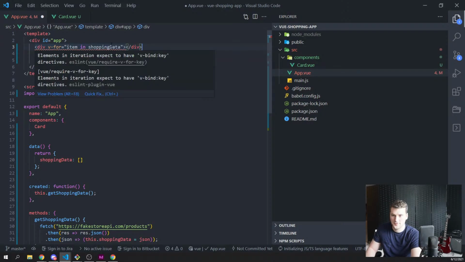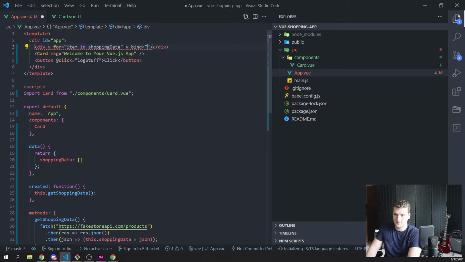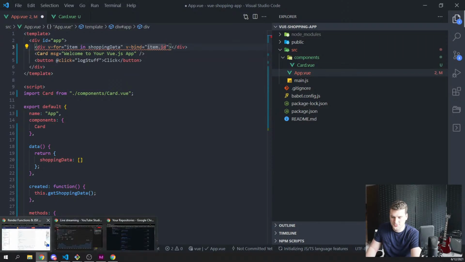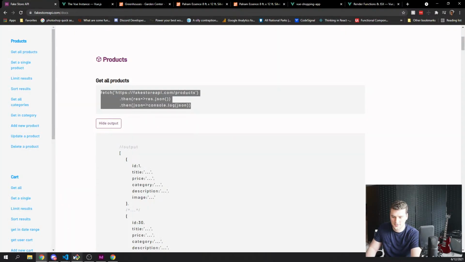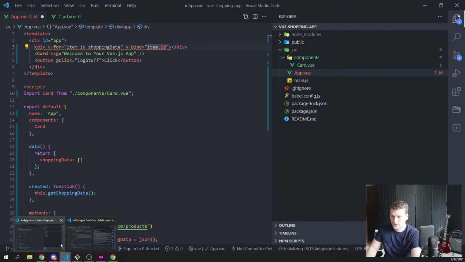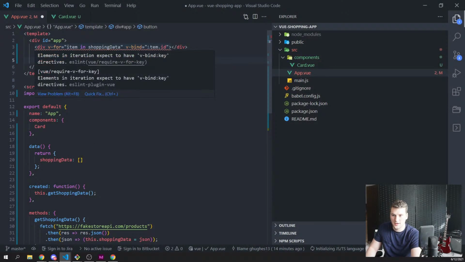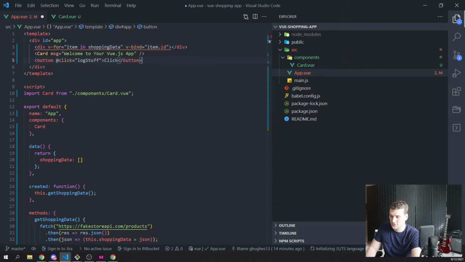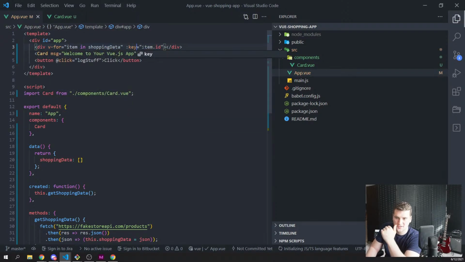What are you complaining about? V-bind, so we need a key. So we'll do v-bind, and then the key is going to be item.id. I think they have IDs, right? Yeah, they all have an ID, cool. There's only like 20 items, so we don't have a whole lot of items. Wait, am I not doing the key right? Why are you still complaining about that? Oh wait, no, it just needs to be key. Yeah, there we go, cool.